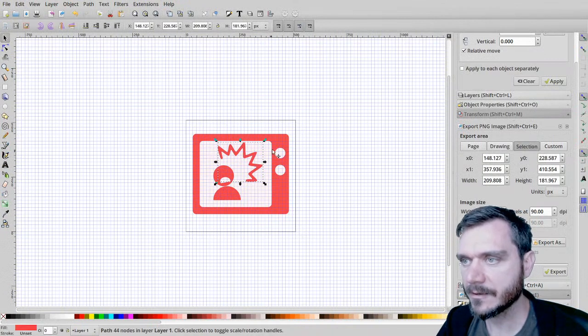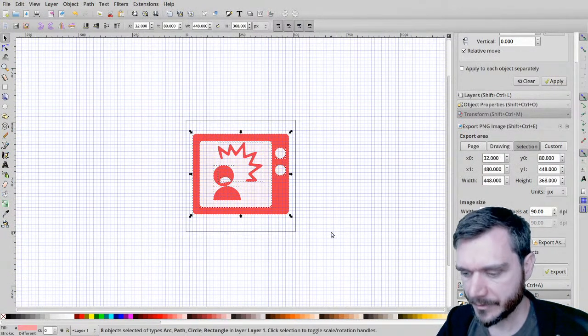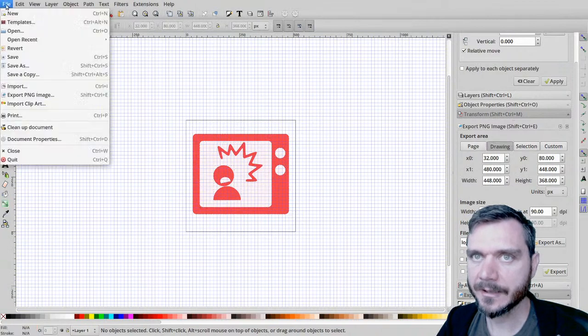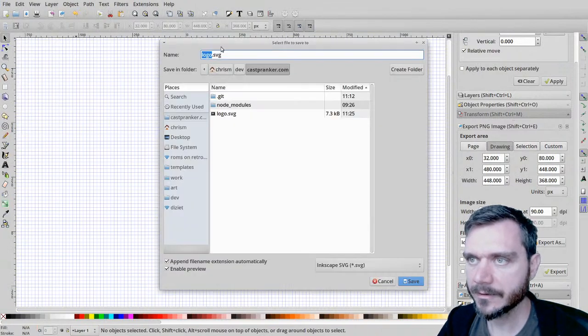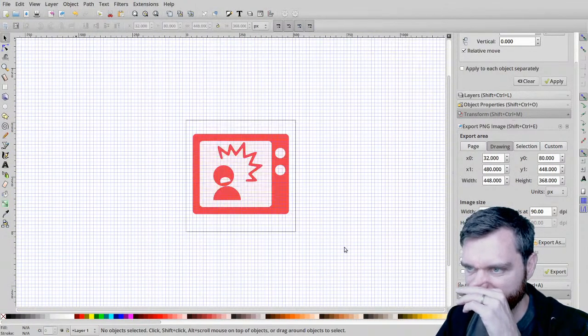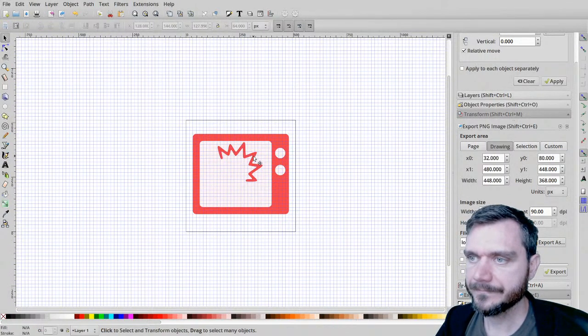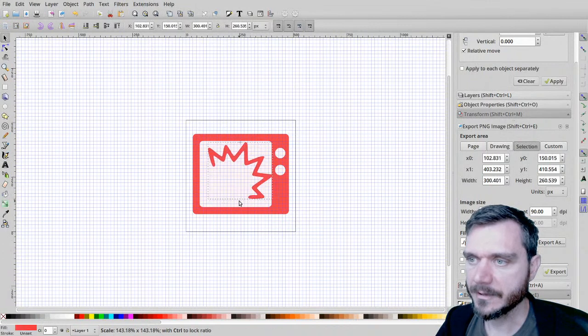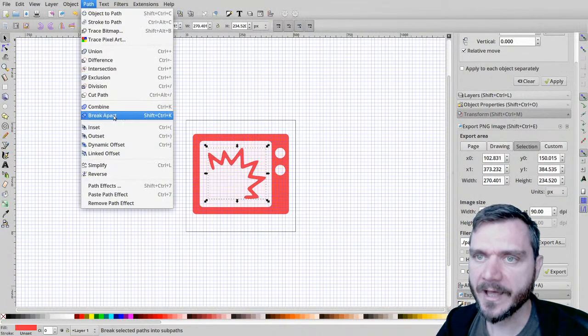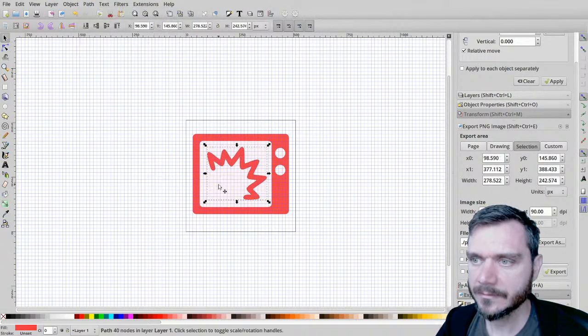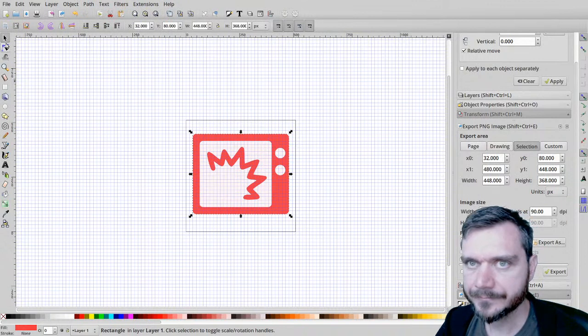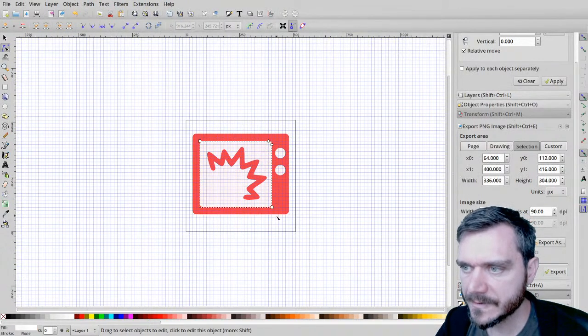So the fav icon is just going to be a more resolvable TV. So what I'm going to do is say save as and call this icon. And now I just have to increase the feature size of this. So make these features bigger. I'll use the path outset to make this thicker. And then I want this one to be a bit smaller.